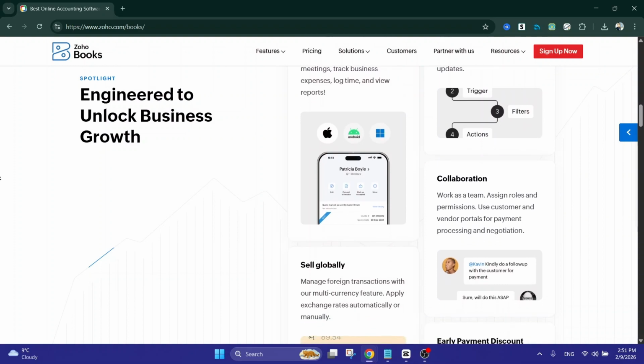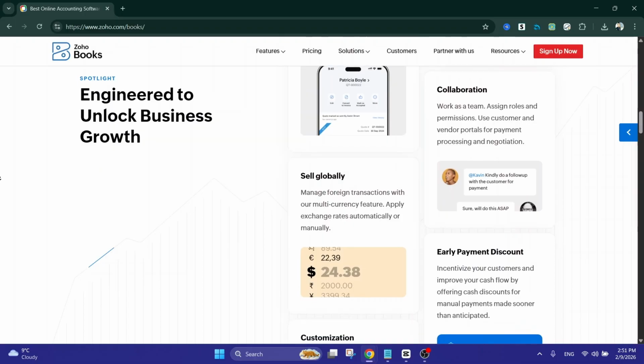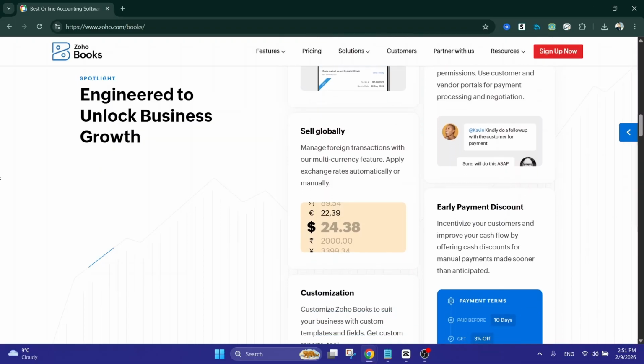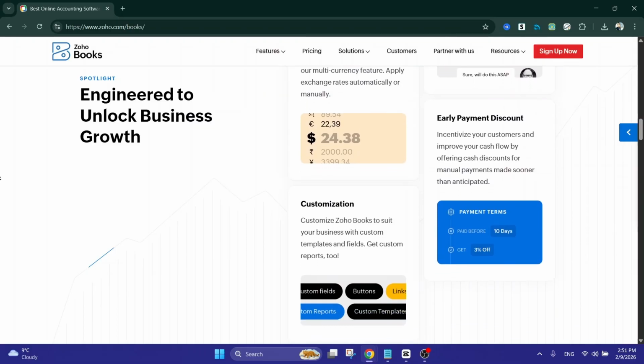When we compare QuickBooks and Zoho Books, QuickBooks tends to be the better choice if you want deep accounting functionality, a huge library of integrations, and advanced reporting that's widely recognized in the industry.